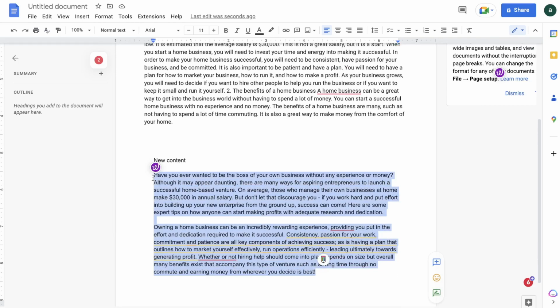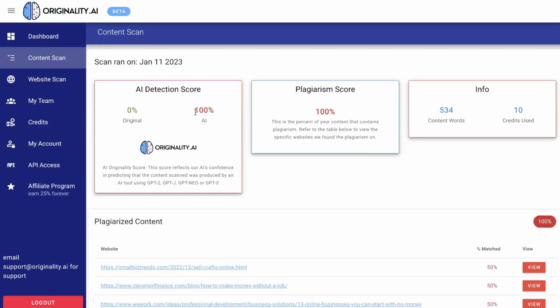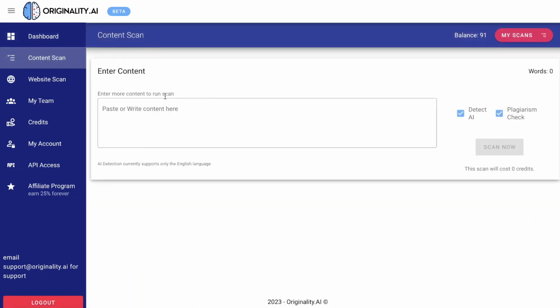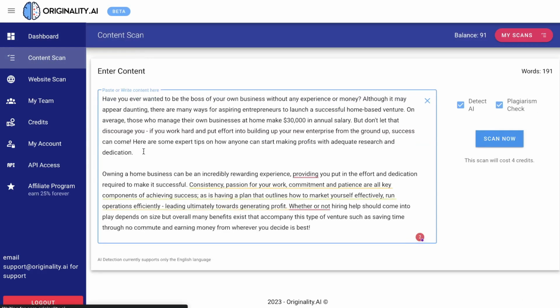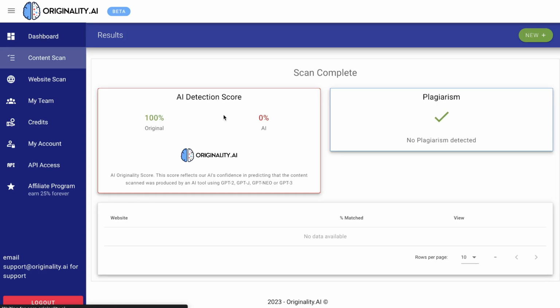So let's go ahead and copy this now, and we're going to head back over to originality.ai. Again, as we can remember, we got 100% AI detection score from that same piece of content. So let's do a different scan with the new rewritten content that we got back from Jasper. And let's see what is now the percentage of AI detected content and the percentage of human content. So the scan has been completed, and now this content is 100% original written content and 0% AI detected content.